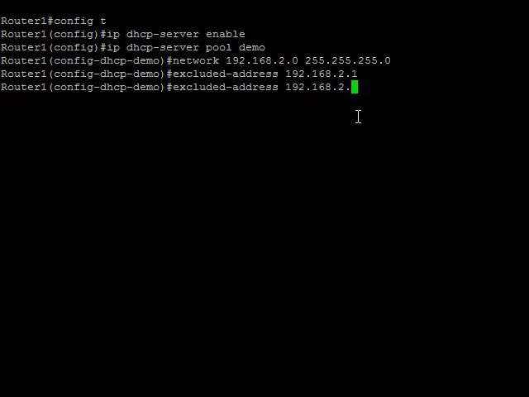So we will go 100. So that's the beginning address. And then 192.168.2.254 is the ending. So we're going to exclude all of those addresses in the pool. So that's the basics of your pool, right? So we're going to have from 2.2 to 2.99 available to give out for leases.